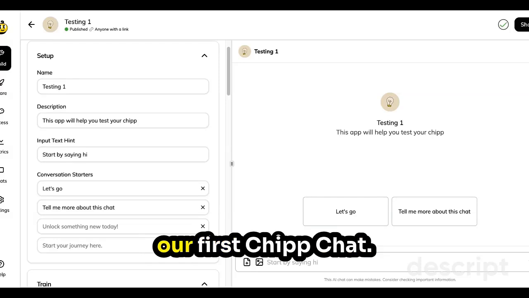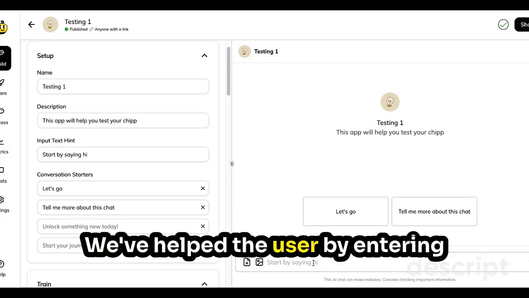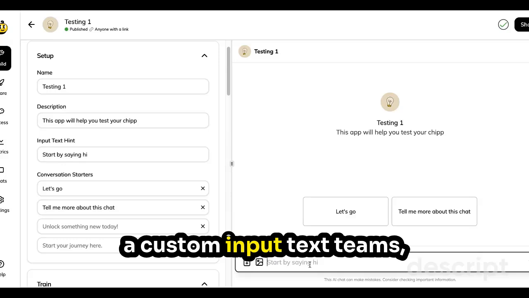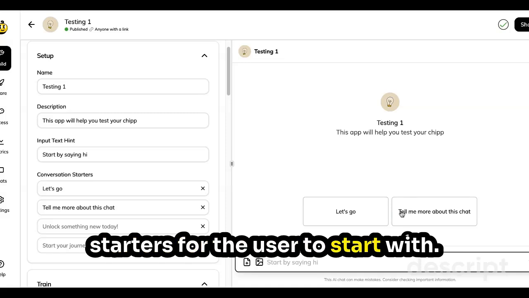Now we have created our first Chipp Chat. We've named it, we've described it, we've helped the user by entering a custom input text hint, and we've added a few conversation starters for the user to start with.